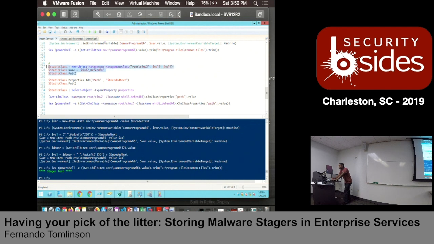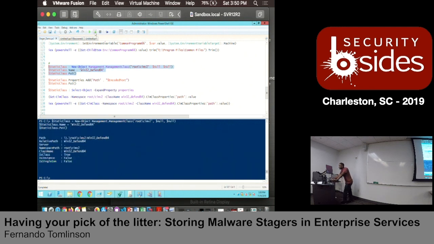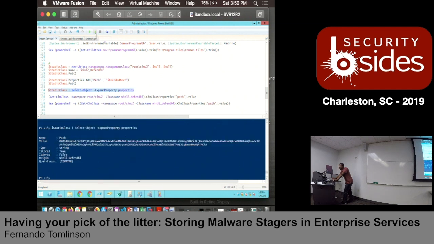From a WMI perspective, again, there are roughly 10,000 classes on my machine. I'm going to create one called Win32_Defend64 because a decent amount of the classes begin with Win32, so I want this to blend in. I'm going to create a property called Path, and I'm going to store my code there. And then when I go back to read it, I'll be able to see my code. Now, this class is one of 10,000-plus entries on this system. When it's time for me to execute it, I just call upon it.